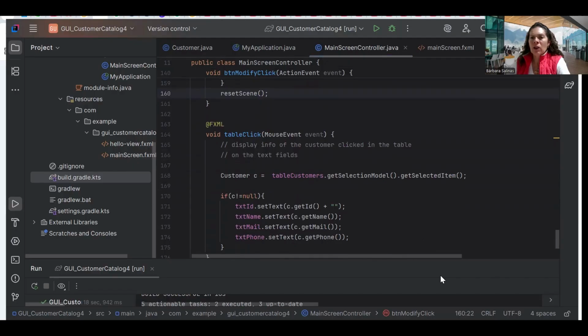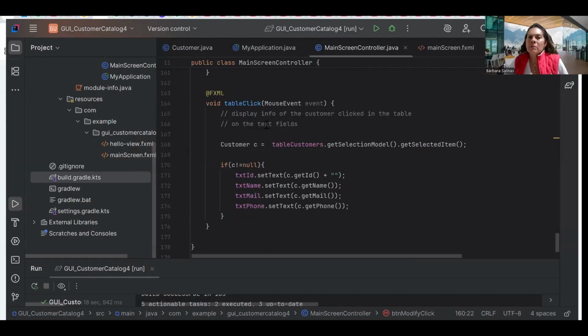And then we have the table click method. And in this table click method, with this last method, my dear students, the table click method is just to check if the user is clicking in one of the rows of the customers, okay? And it is going to show the information of that specific customer in the text fields that we have in the blue rectangle, remember?